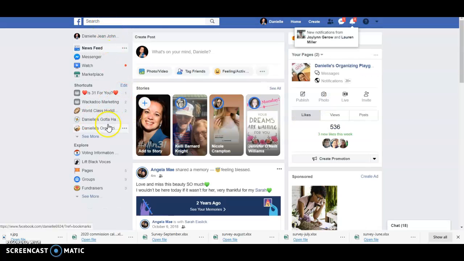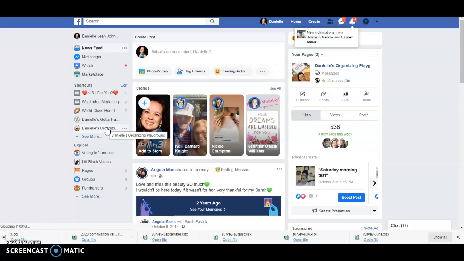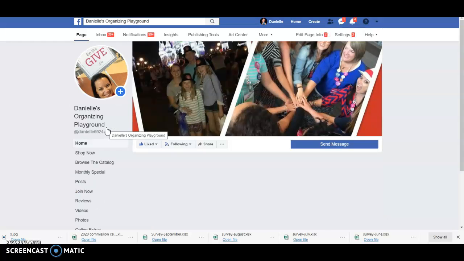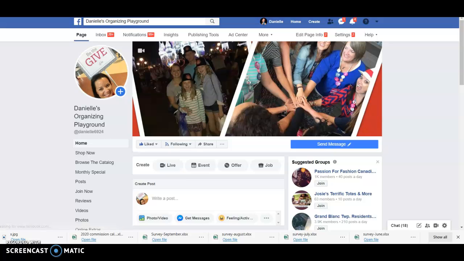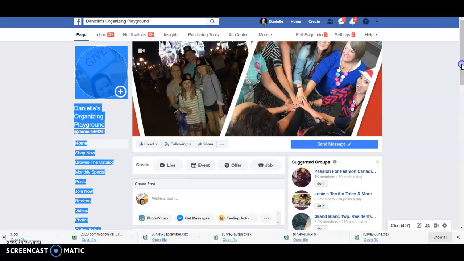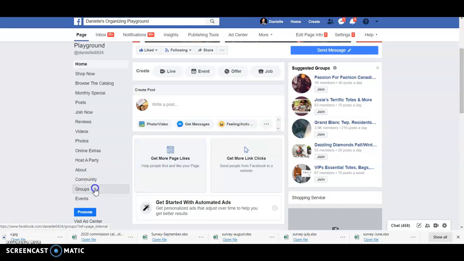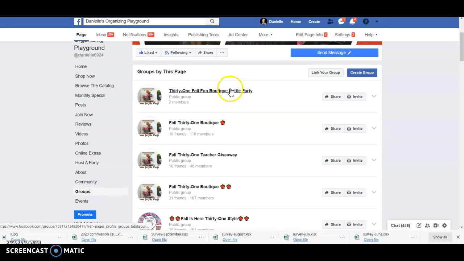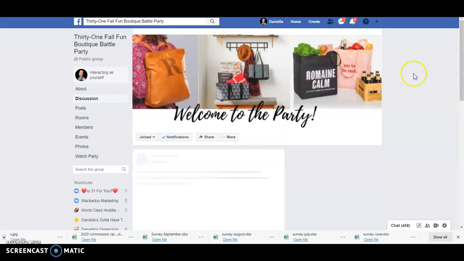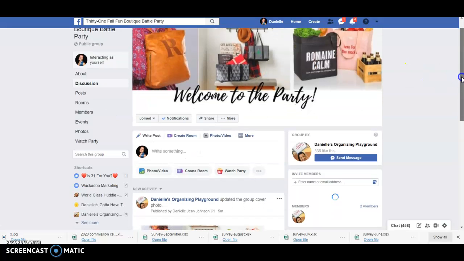Oops, somehow we got out of there. Let's go back. Not sure what happened there. Okay. Bear with me for a minute. Somehow I clicked out of the group. Okay, now we're back in the group.